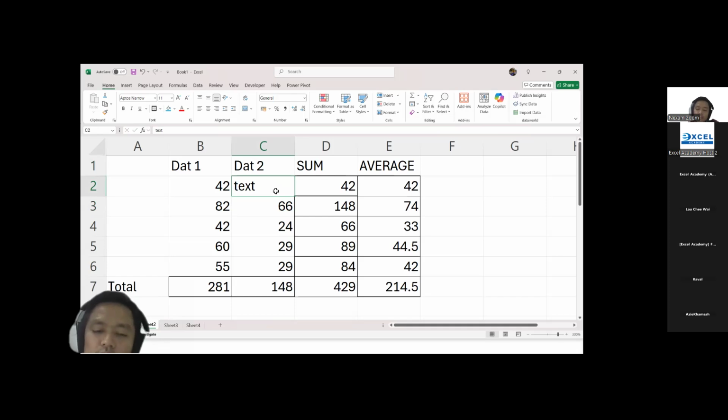What then? If there's no data, then how? No data means 0. That is the average. You know why? If you don't put 0, it will divide by 1, sorry, it should divide by 2. That's why I put a 0 there.